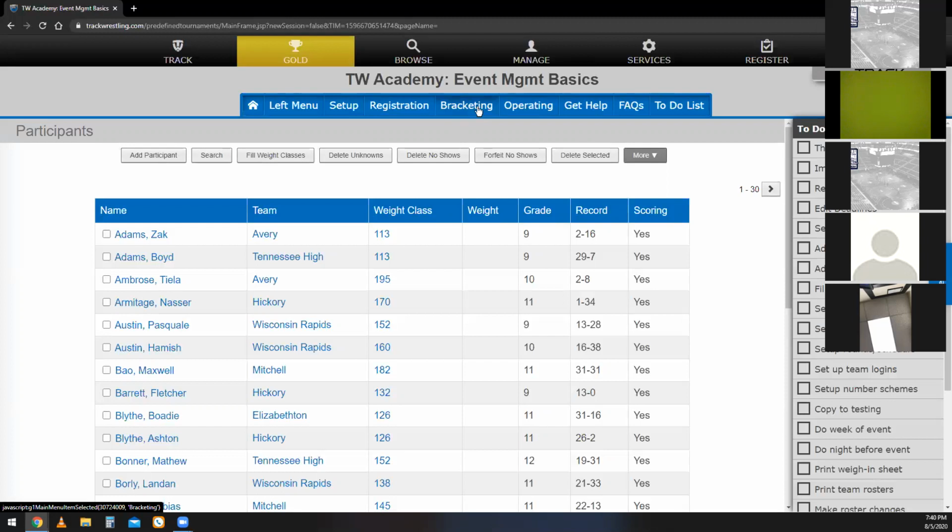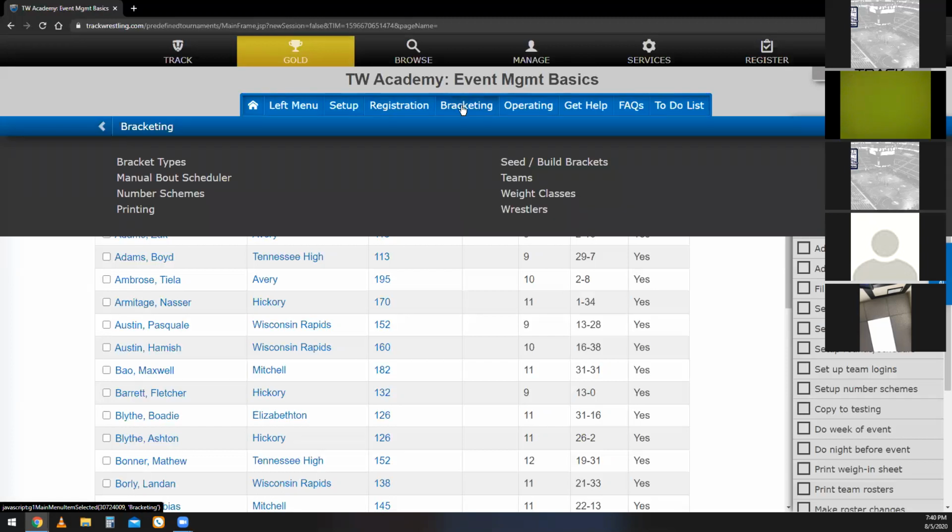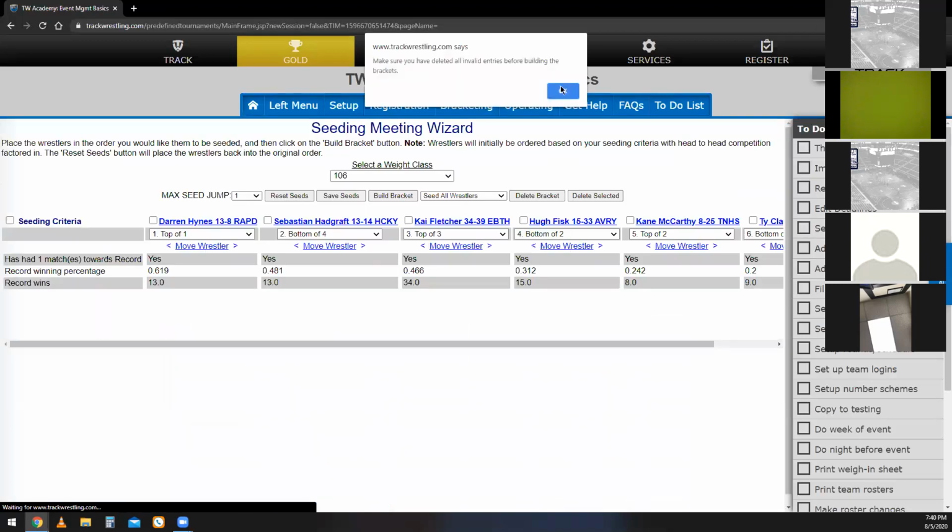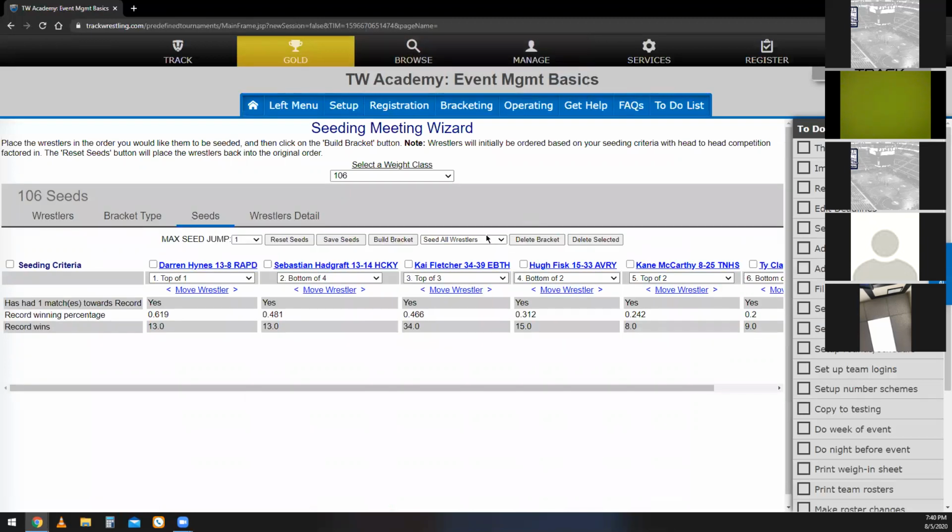And for this, I'm going to use the bracketing tab just because I'm ready to build. This is what I'm working on, is my bracketing. So I'm going to go seed and build. It's just going to say, hey, remember to delete those unknown kids so you don't have random people that aren't real in your bracket. I did that already. I'm going to click OK.